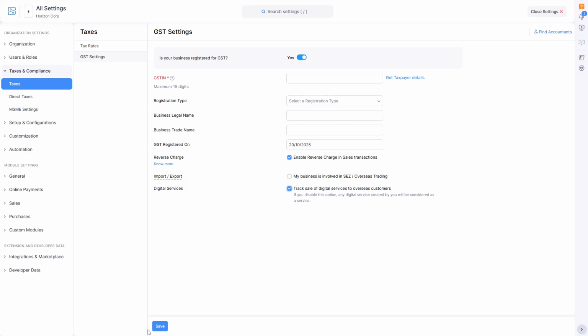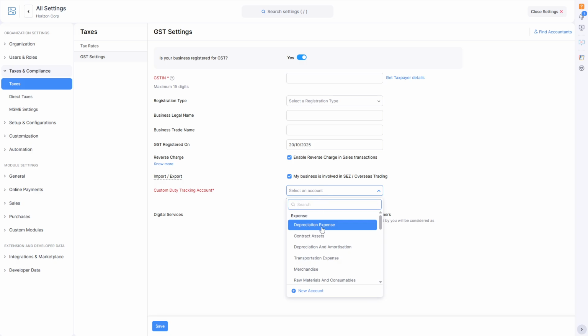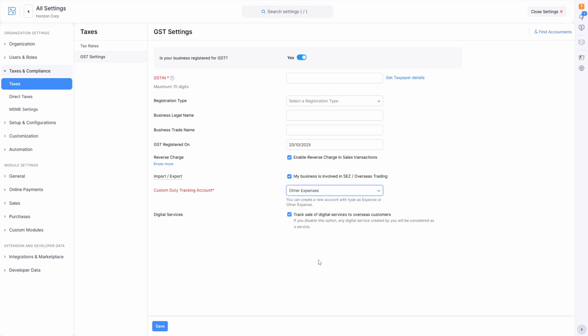If your business qualifies or is involved with additional aspects like the composition scheme, reverse charge in sales, or trading in SEZ or overseas, you have the option to mark these as well. The composition scheme can simplify your tax responsibilities if your turnover is below a specified threshold. Enabling options relevant to your business ensures compliance and often simplifies the tax calculation process.